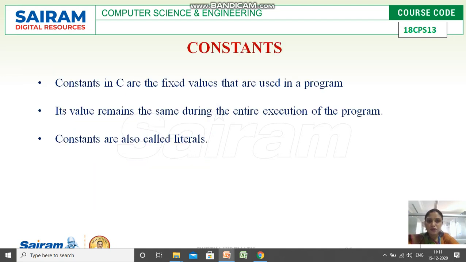So once we are aware of the data types, next is constants. Constants in C are the fixed values that are used in a program. The values of the constant variables will be fixed. Its value remains the same during the entire execution of a program. If we assign some value to that particular variable, then the value will remain the same. That value is nothing but the constant value. Constants are also called literals. So the other name given for constants is literals.